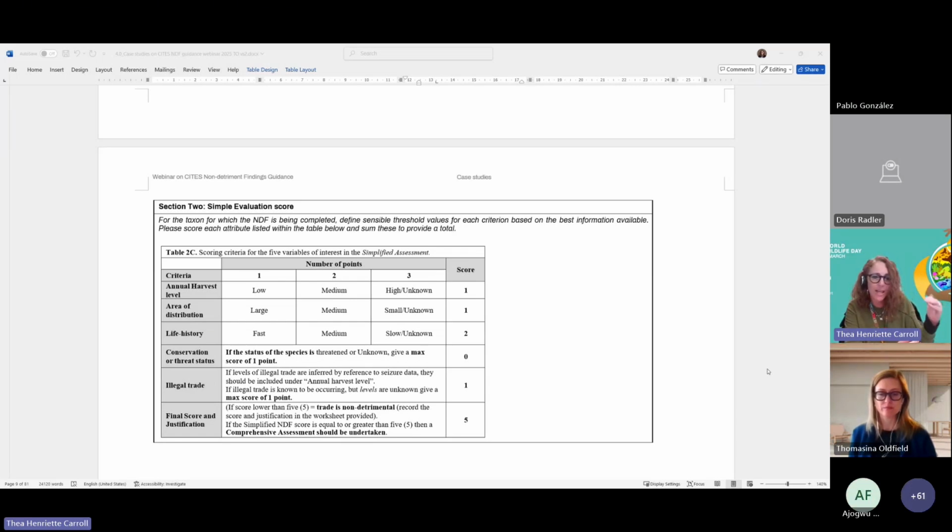So annual harvest levels, if that is not too high, because then you will score high. The area of distribution and the life history. So is it K-selected or R-selected species, is it fast-growing, early sexual maturity, large number of offspring, etc. You need to consider the risk and the vulnerability of the species when you want to do the simplified assessment. It does have built-in precaution in the simplified assessment, because if your annual harvest is high, you're going to score 3 already. If the life history is slow, you're going to score another 3. So it's already 6, which means that you need to do a comprehensive assessment.